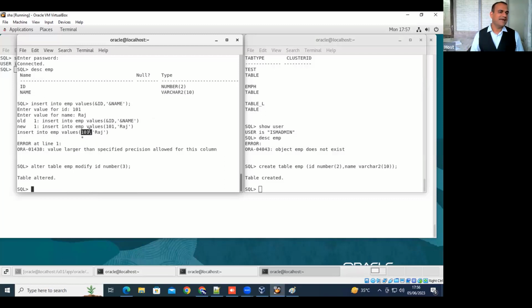See, it is giving an asterisk sign. What is it saying? Value larger than the specified precision, right? I gave 2, which means the maximum limit is 99. Now I give 3, so 999 becomes the maximum, 0 to 999. And I'm doing the same thing again.